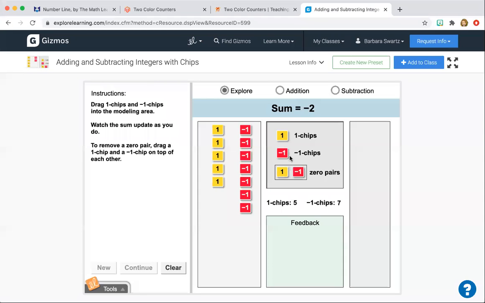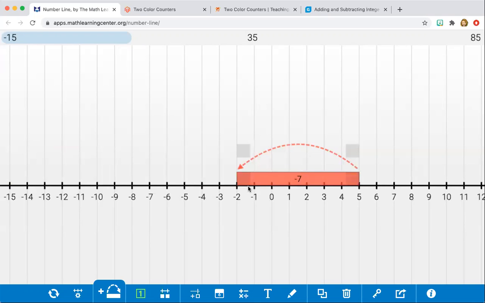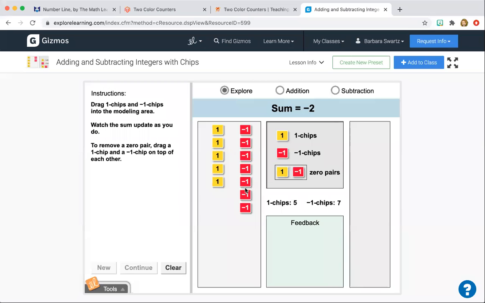So I want you to see how this representation with the chips can translate to this representation on the number line. And I want you to start getting comfortable with chips. Here are also the instructions. It says, drag +1 chips and -1 chips into the modeling area that's here. Watch the sum update. To remove a zero pair, drag a positive or a negative on top of the other one. You can go either way. What you might have thought of before as canceling out, they're not canceling out, they're summing to 0. A +1 and a -1 sums to 0.